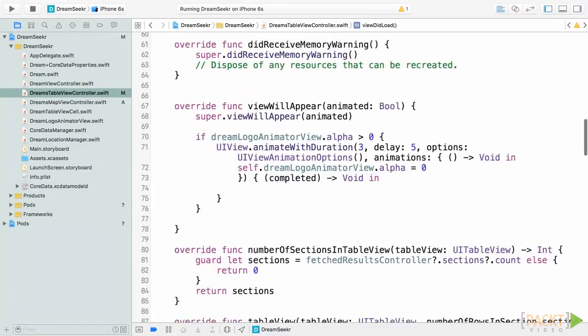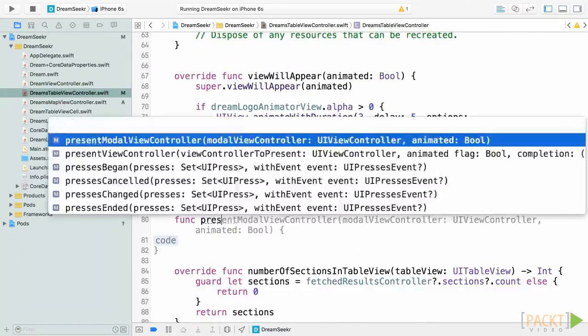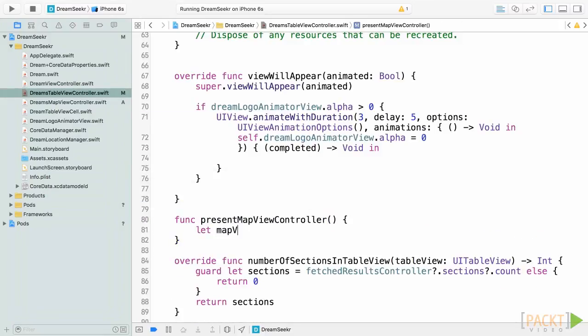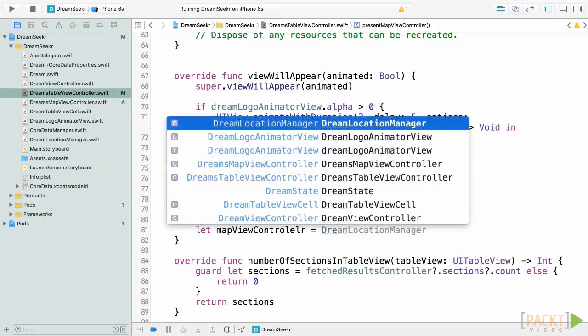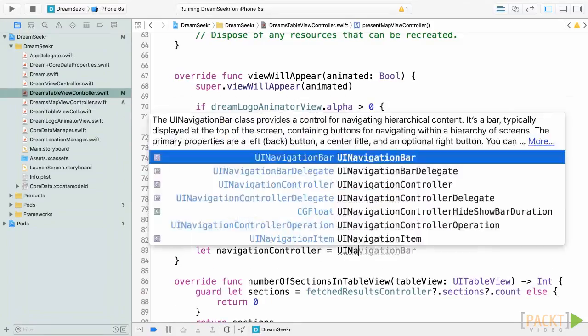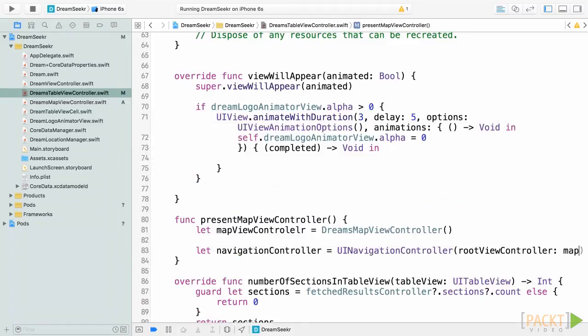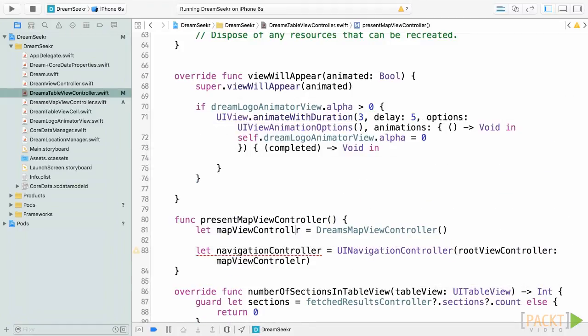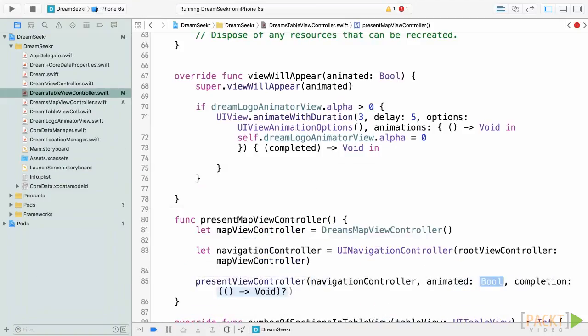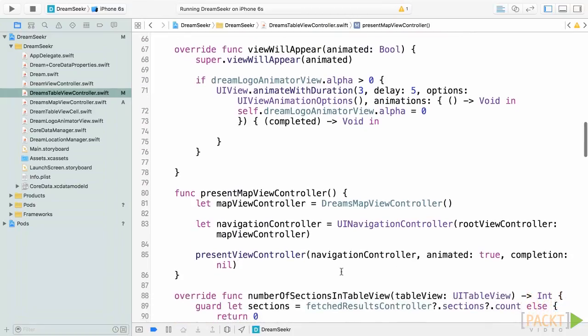Now let's create our presentMapViewController method. In here, we will initialize an instance of our map controller. Then we will initialize an instance of a UINavigationController and set the map view controller as the root view within it. And finally, we will then present the navigation controller. And hey presto, we can now get access to our map view.